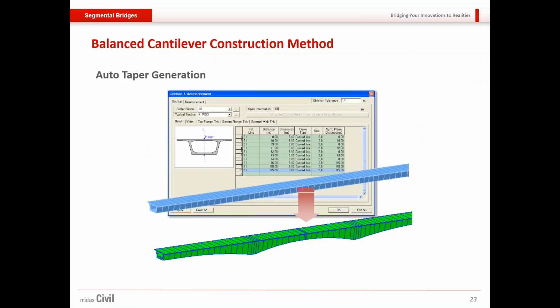One is this automatic taper generation. So my saying that it is completely without the wizard is wrong. What this does is, if you have a typical section and you want to generate this kind of tapered profile out of it, then you just have to give some basic inputs and it would be done.